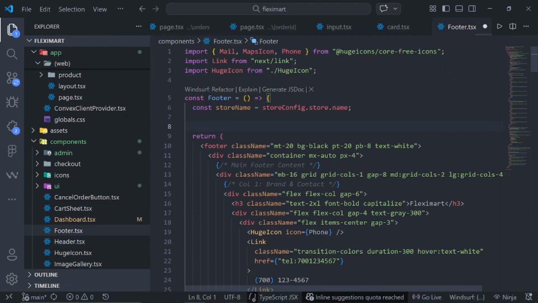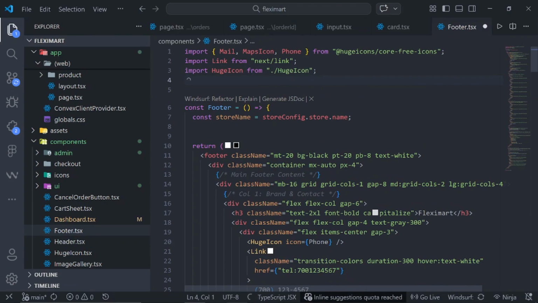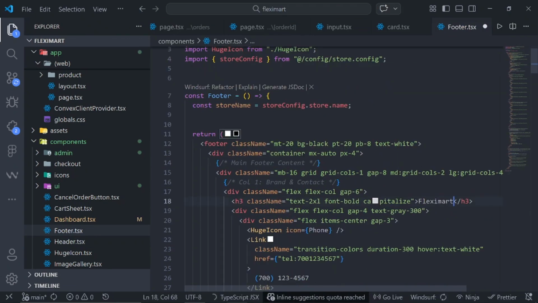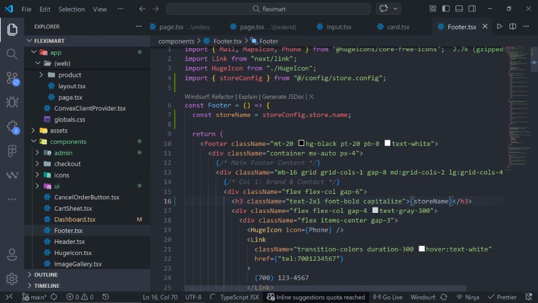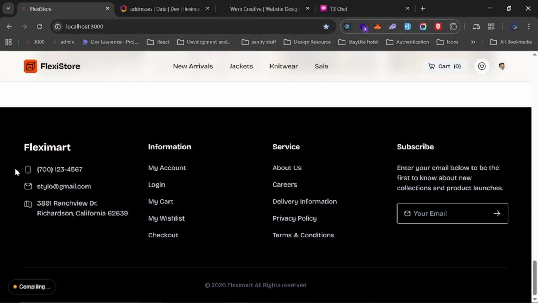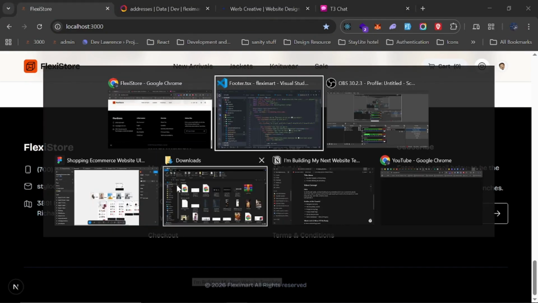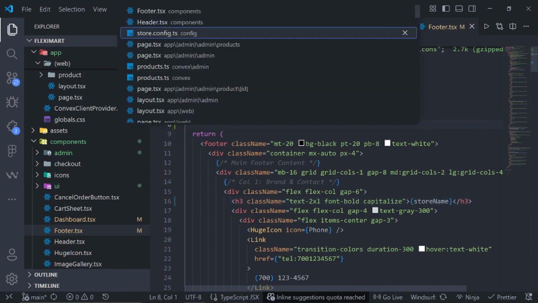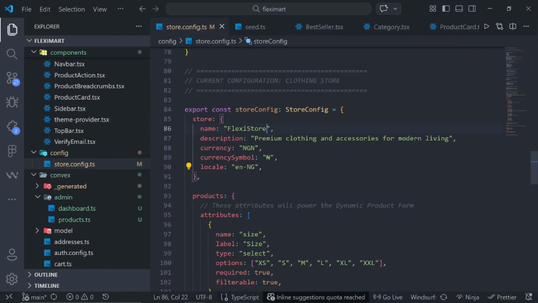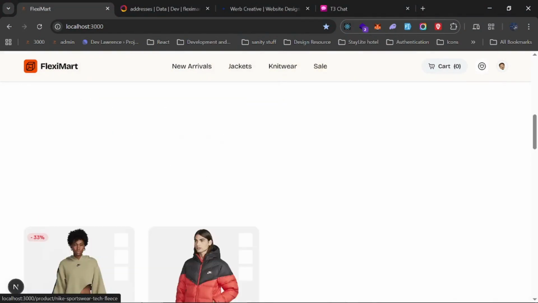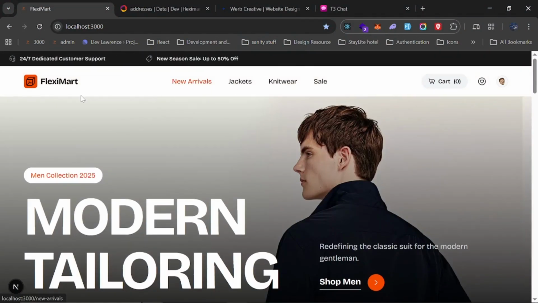Okay. So do it like so. And here will just be the store name. So I will save, and if I go back now, this should be Flexi Store. All right, so it has been updated here. If I go back, I can go to my store config file and change it to FlexiMat. All right, so it has been updated. So yeah, that's for the header section.